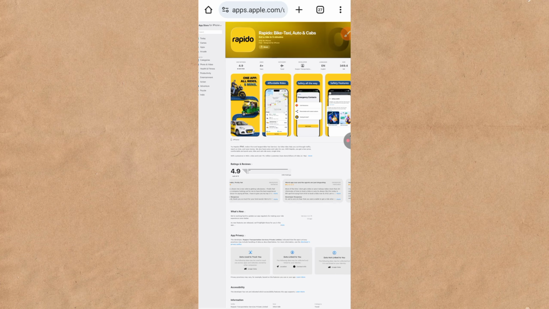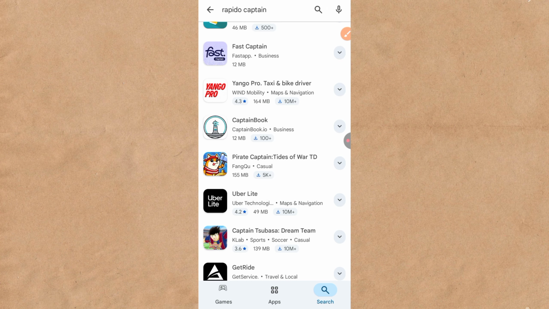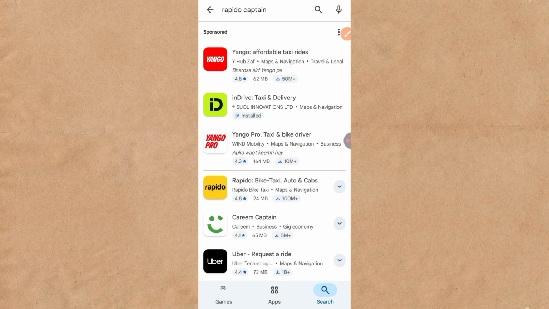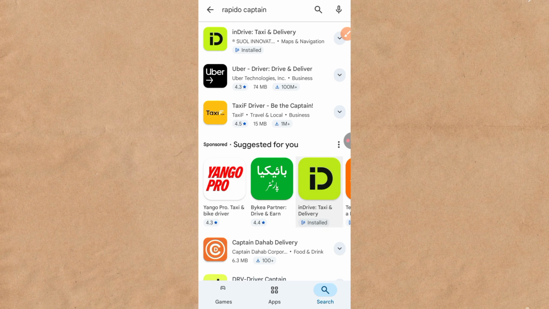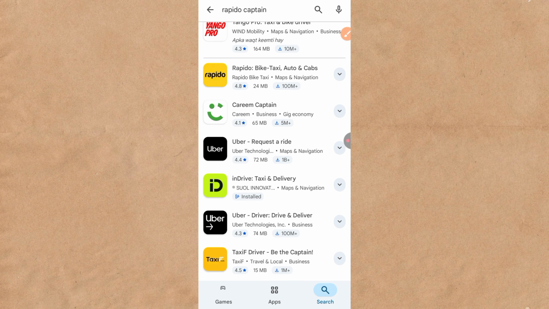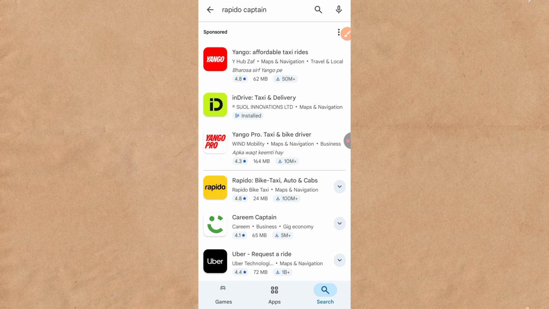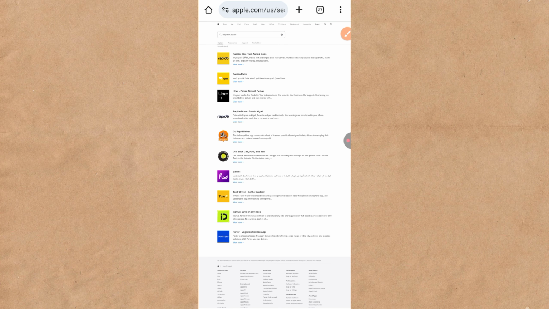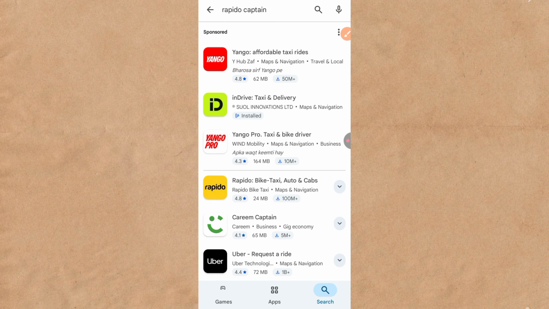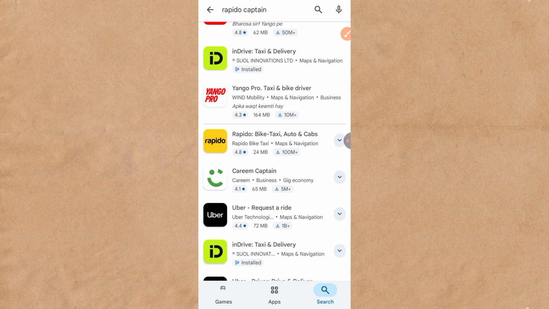If you're trying to download the Rapido Captain app on iPhone in 2025 and can't find it on the App Store, here's the important update. Important Update 2025. The Rapido Captain app is not available on the Apple App Store. Currently, it is only available for Android devices through the Google Play Store. That means you cannot install it on iPhone. It is not supported on iOS. There is no official iPhone version.